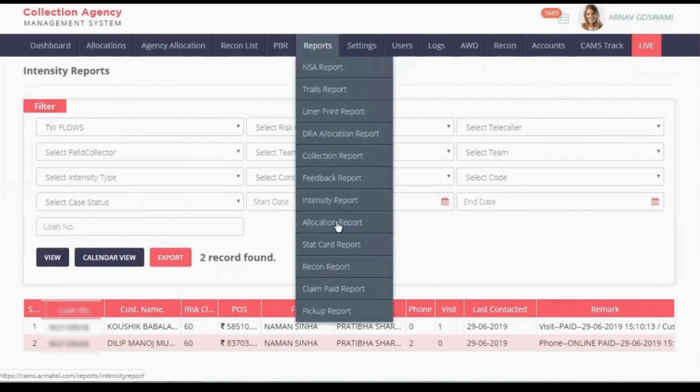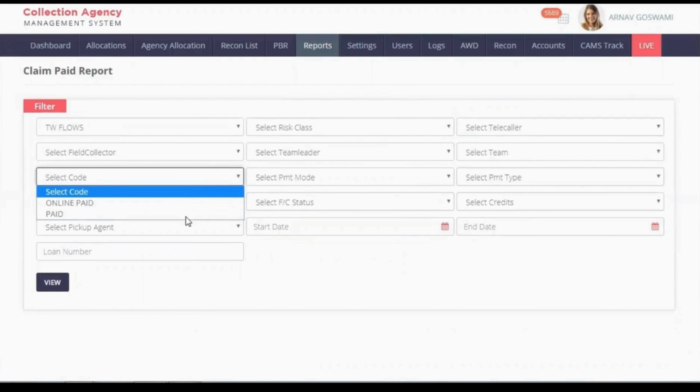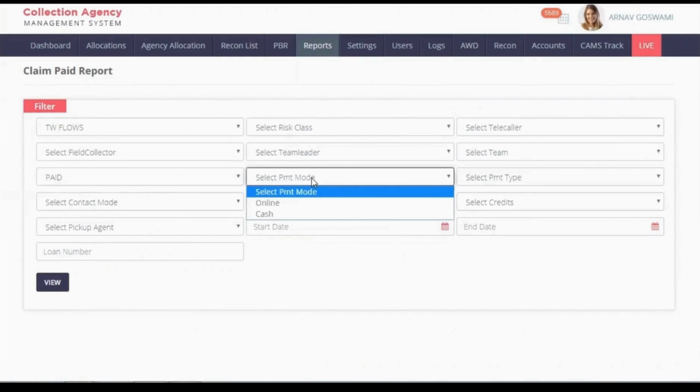Then we'll look at the allocation report in the next video, we'll see the star card report in the next video, we'll also discuss the recon report in the next video. Now the claim paid report, which is generated daily. Let me tell you about that. In the claim paid report, we can see all the transactions related to payments, whether it's online payments, checks, cash, or DDs. So, for product filtering, risk class, telecaller, field collector, team leader, and team are available. In the code section, there are only 2 columns, online paid or paid.